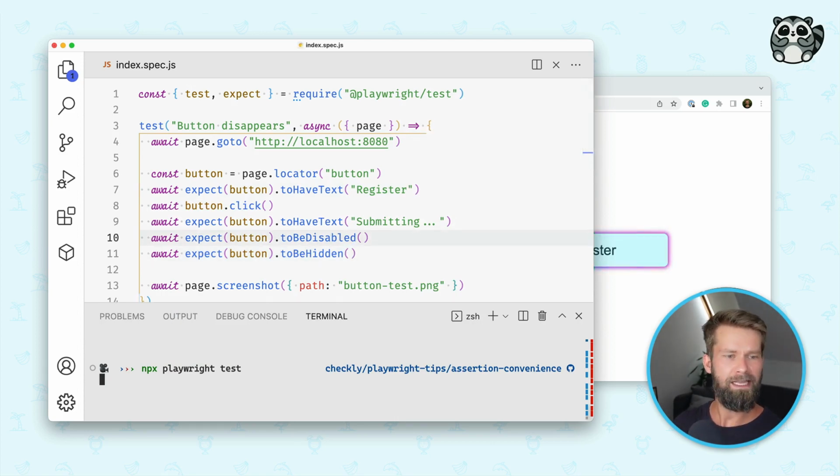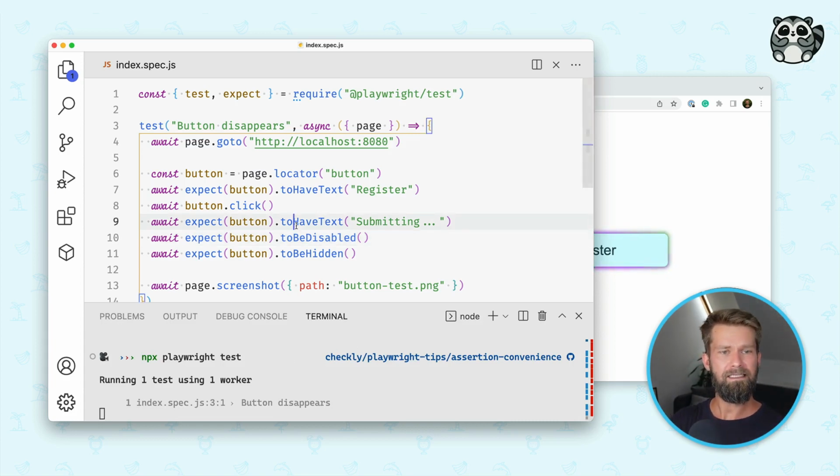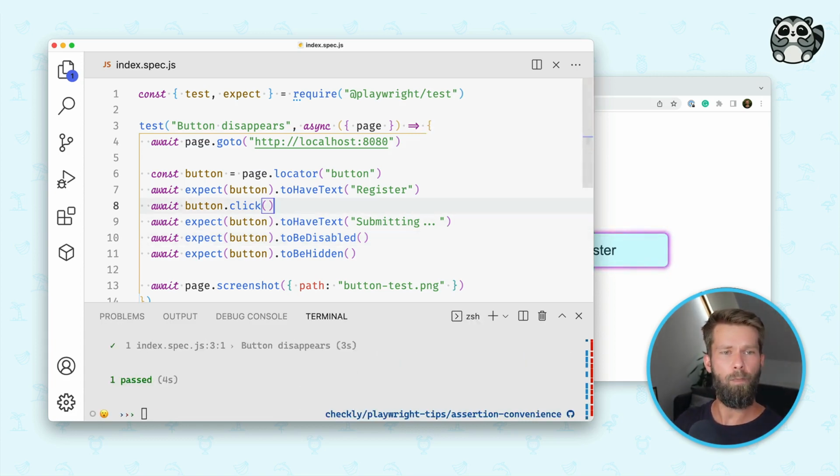When we now run this test, it will succeed, but what I want to point out here is that these assertions become truthy at different moments in time. For example, when we click this button, it will be disabled and change its text right away, but it will only be hidden after a few seconds. And the thing here is that Playwright web-first assertions will wait and retry for this particular assertion to become truthy.